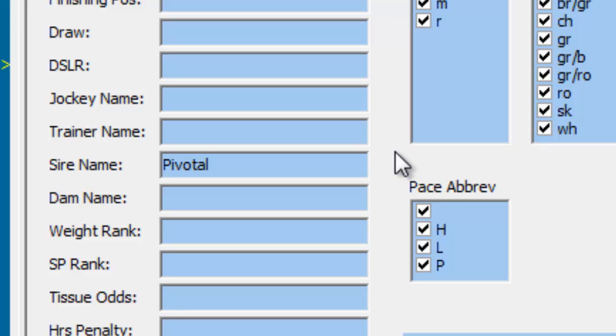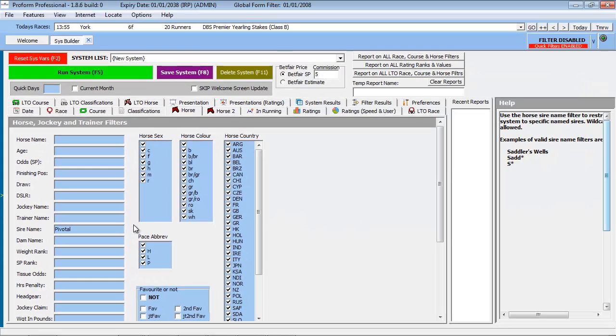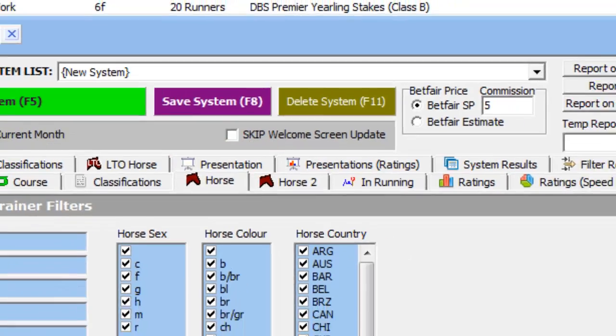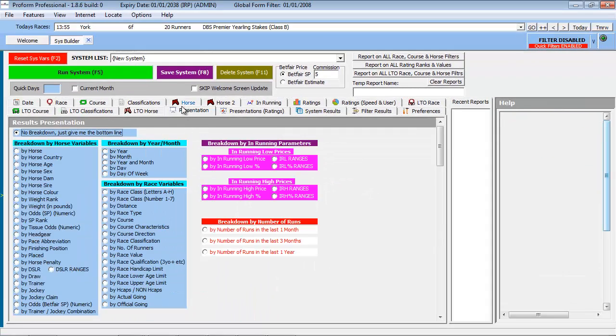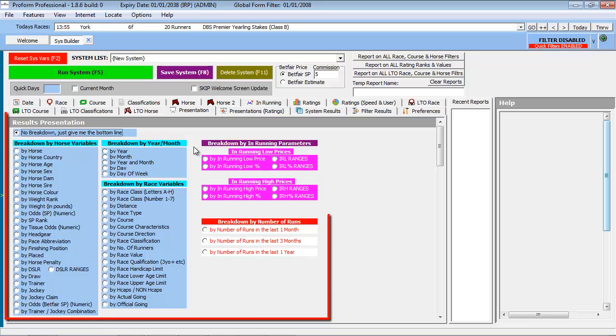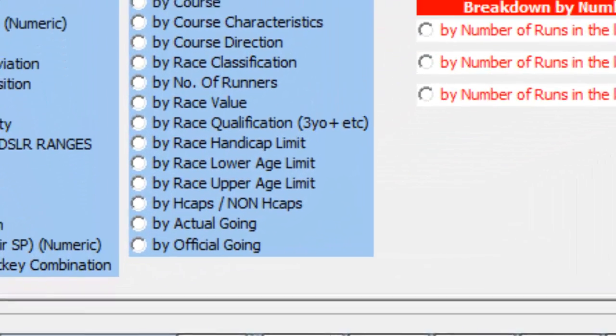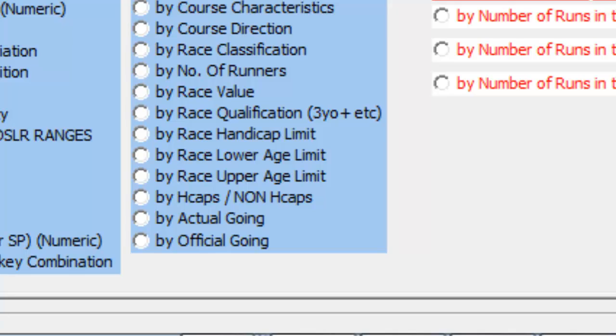Next, we need to consider how we want the data displayed, and as part of the System Builder query, we can order the data in different ways under the Presentations tab. On this screen, we are presented with various options. I will touch upon each option in other videos, but for the moment, let's get a feel for Pivotal's progeny record over all ground conditions by displaying the results of our System Builder query using this option.